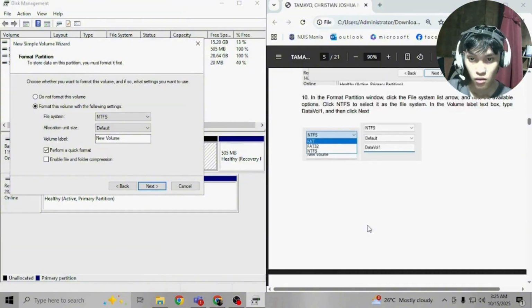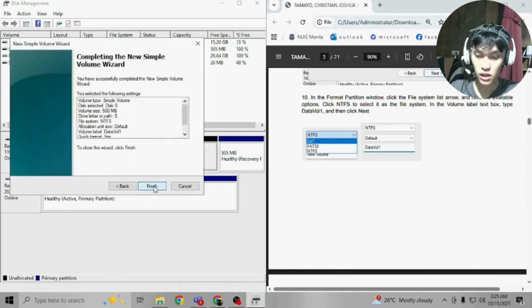Now what we need to do next is to format the partition. We shall click the file system list arrow and note the available options. We shall click NTFS to select it as the file system, and in the volume label text box type data vol1 and then click Next. Let's type here data vol1. Then we shall click Next.